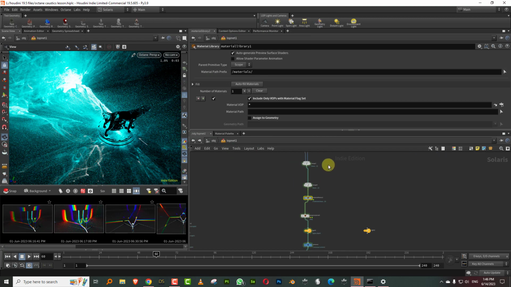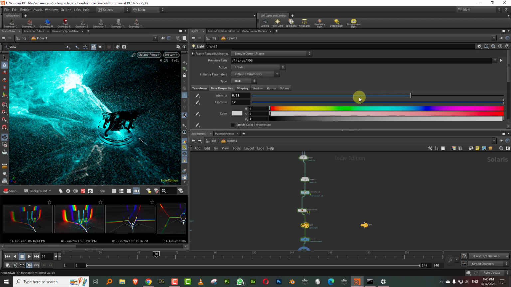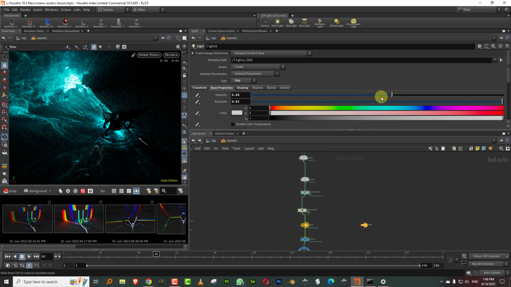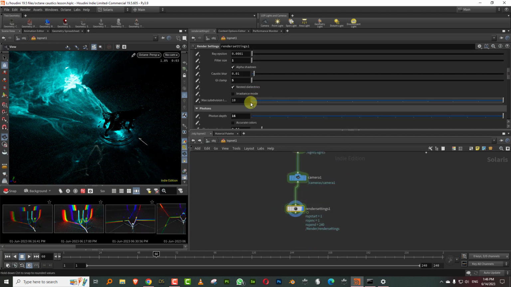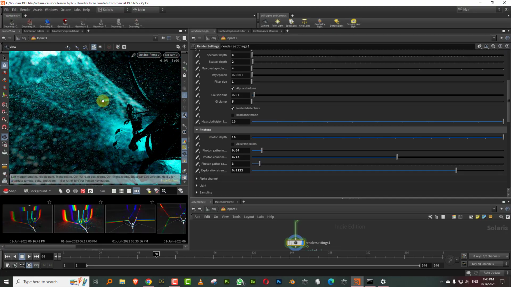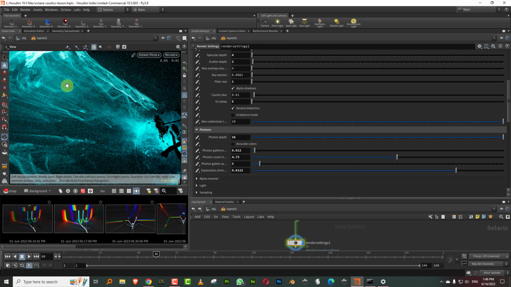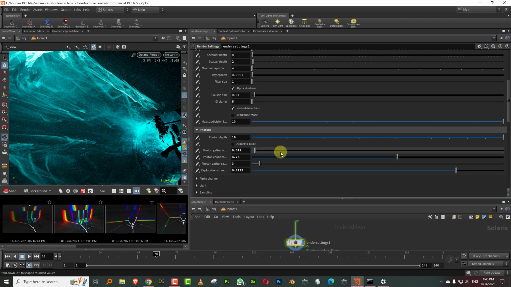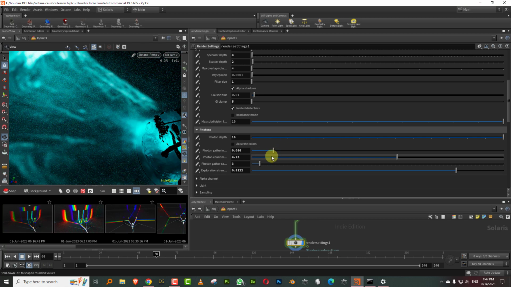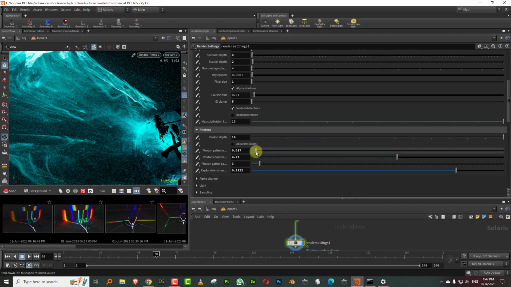Let's lower the intensity of the light because I guess it's a bit too much. Here you'll be able to see it easier. If I zoom in a bit and lower the photon gathering, see, now you're getting a lot more detail, but it'll take longer to clean up. And if I increase that a lot, it becomes very, very soft. So you have to find your balance between speed and how much detail you want.